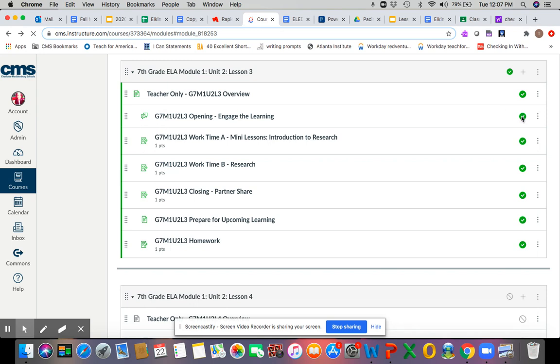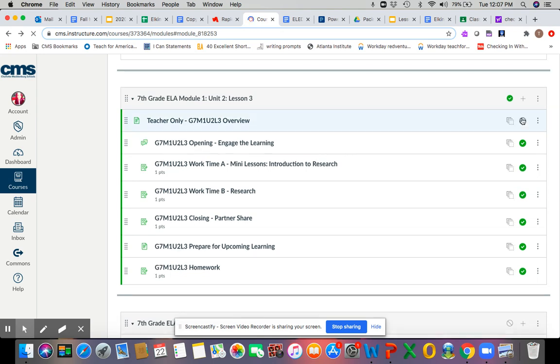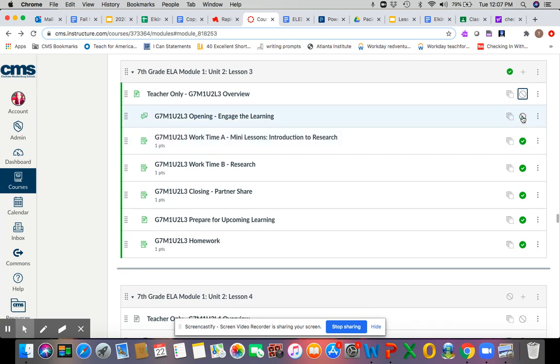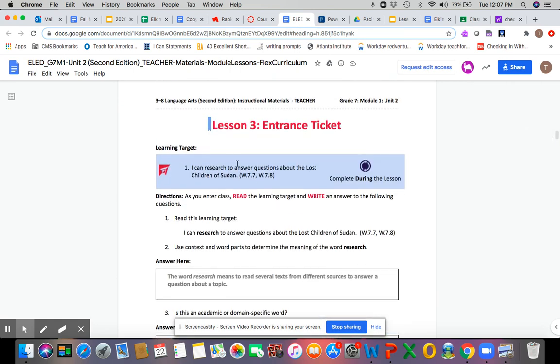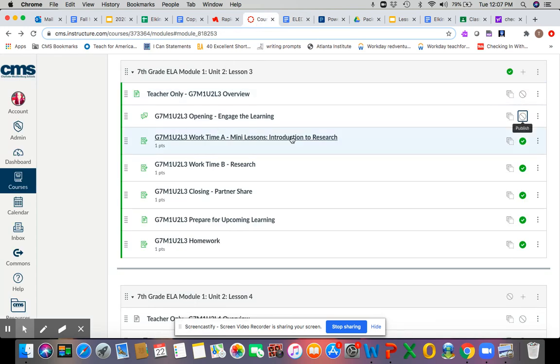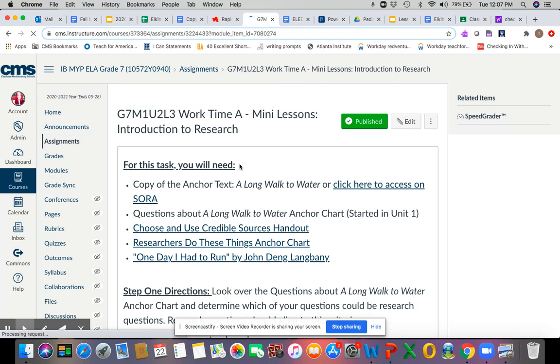Okay, so unpublishing the overview because kids don't need to see that, and unpublishing Engage the Learning because we will turn the entrance ticket into a Google form. And I might have missed the entrance ticket. I sure did. So it was right above where I scrolled. Okay, so then I just click on the next link to see what they provide for me here.